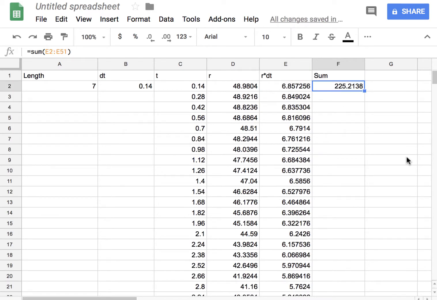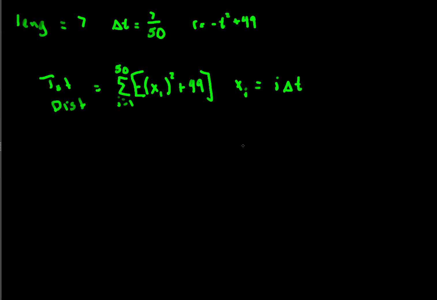And we see that we get 225.2138. So coming back to our blackboard, we can write down that this total distance is equal to 225.21 centimeters.